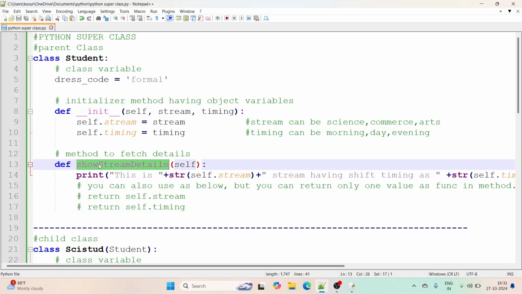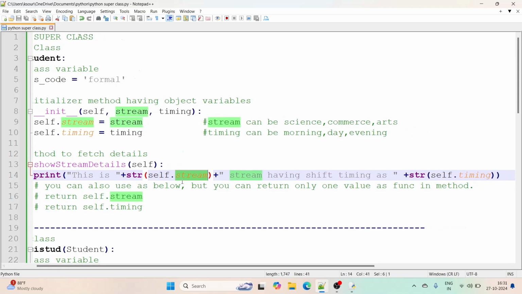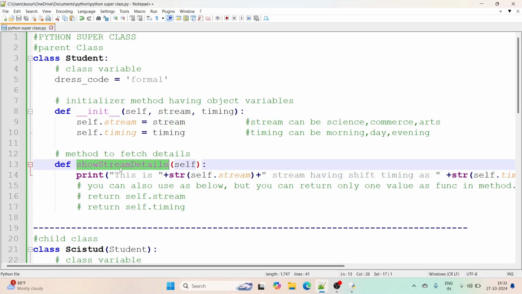Now there is another method, show stream details. It is just about printing the stream details, so I'm just printing a message. For example, this is a science stream having shift timing as morning. So I'm just giving a print message in this show stream details method, just to fetch the detail. So this is our parent class declaration.